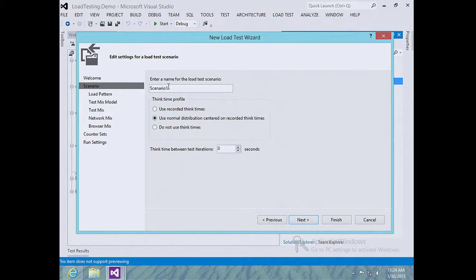So we'll have our scenario one here. Maybe we'll just leave it as scenario 2. How about that? Just for lack of names, they're escaping me right now for something I'd put in there. All right, so we have a couple things on this screen. We have distribution time. So, do we want to take the think times between clicks? Do we want to just run this full blast? How much time do we want to have between test iterations if we're running iterations and those sort of things? So we can go ahead and do that. I'm going to use the normal centered distribution time that was recorded.